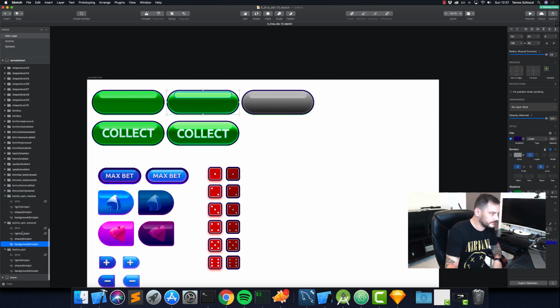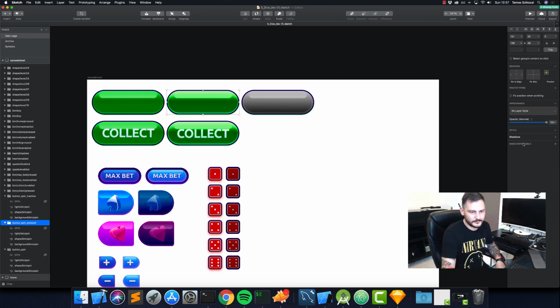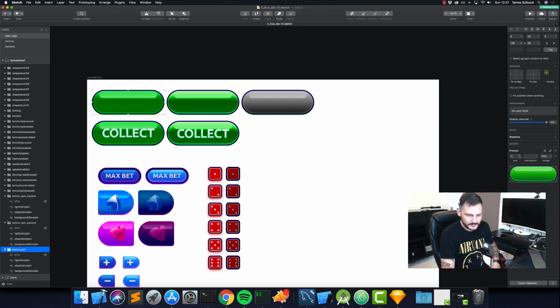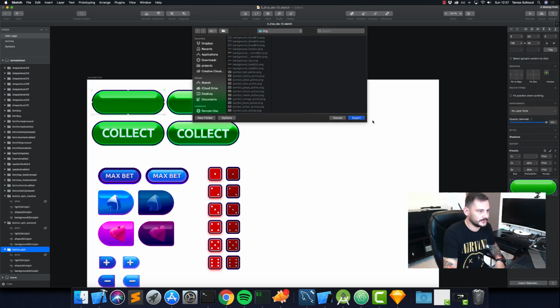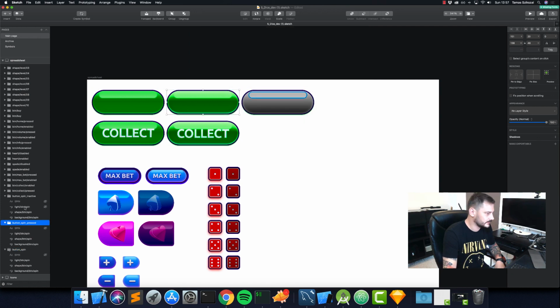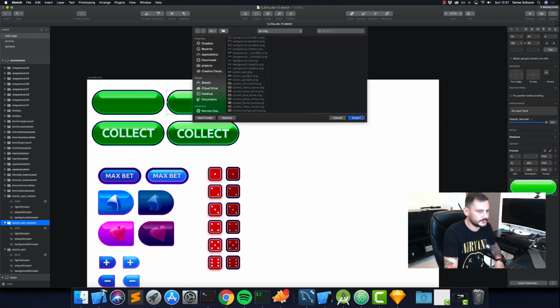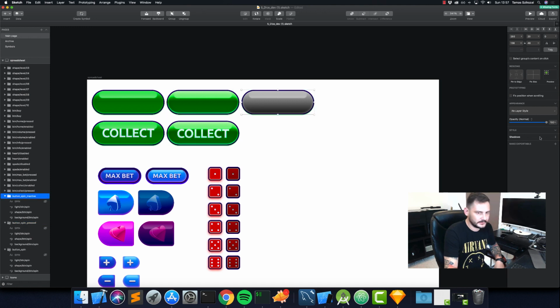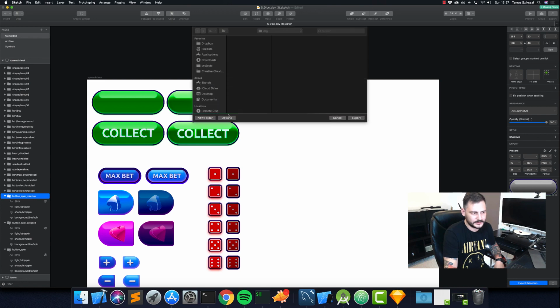Let's export these. So if something is not exportable in Sketch, you just hit make exportable and it's gonna be exportable. So let's make it 3 different sizes. Export. Same thing here. Make exportable. Export. Finally for the inactive. Export.